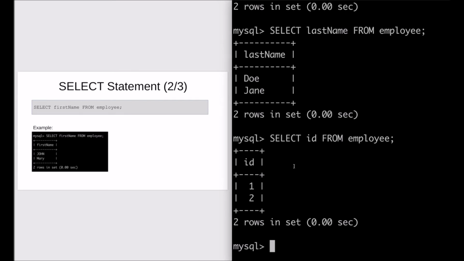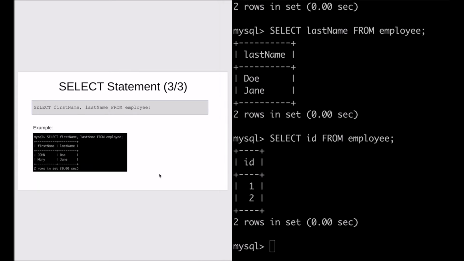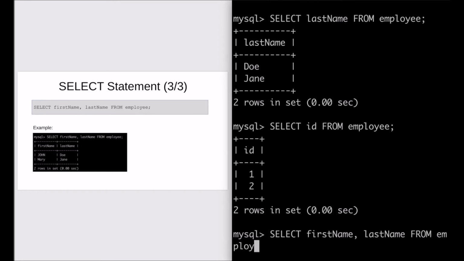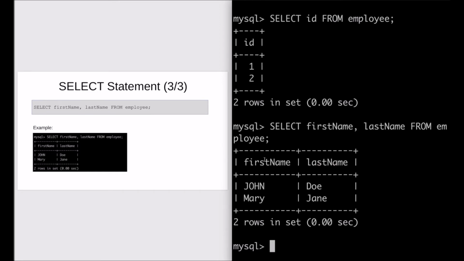What I can also do is select multiple columns. For example, I don't care about the ID, but I want to see the first and last names of all the employees. So I issue select first name, comma, last name from employee. And here you can see I only get first name, last name.